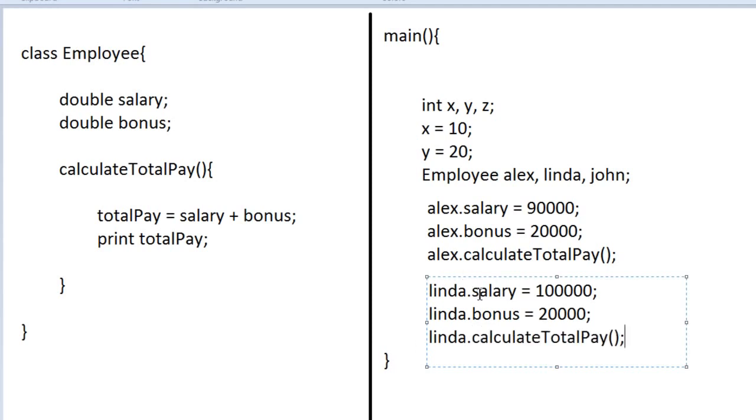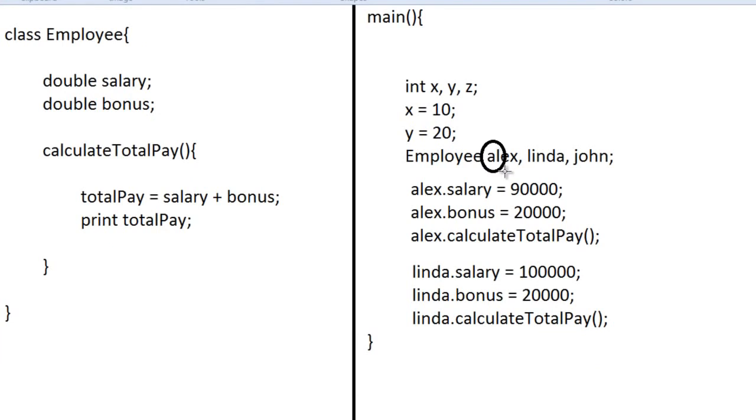So over here, when Linda calls calculate total pay, it will come here and add up salary and bonus. Whose salary and bonus? Since Linda is the person who called this method, it will add up Linda's salary and bonus, and it will print out $120,000. This Alex, Linda, and John are what you call objects.